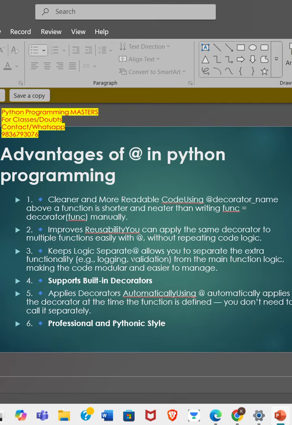It keeps the logic separate. If you use @, you will have a better understanding of the code. It allows you to have a separation in the code that will look elegant and proper. You can separate the extra functionality, for example logging and validation, from the main function logic, making the code modular and easier to manage.